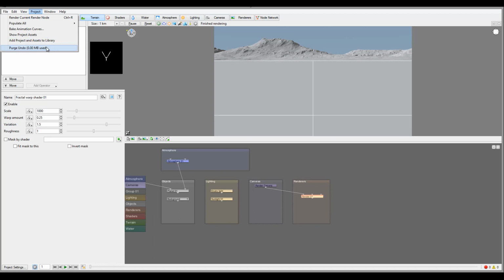You can also purge undo memory. You notice Terragen stores quite a bit of undo information when you delete objects and other things. And if for some reason you run a little low on memory or other resources, you can always purge this to release some resources to use in the future.